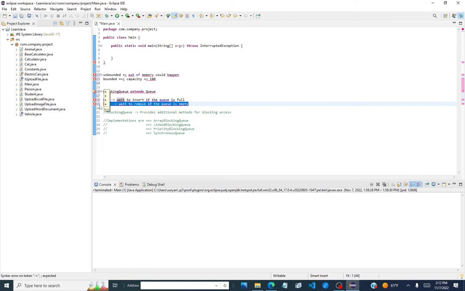So the queue is shared, but there are two different threads running. One of them is putting the elements into the queue, and that thread we call a producer, because it is producing the data to be put into the queue. The other thread is called a consumer, because it's taking the items out of the queue and consuming those, or taking them out actually.